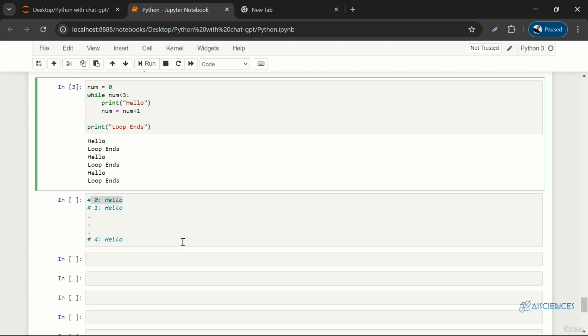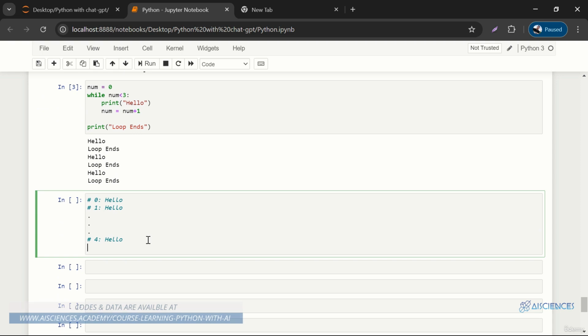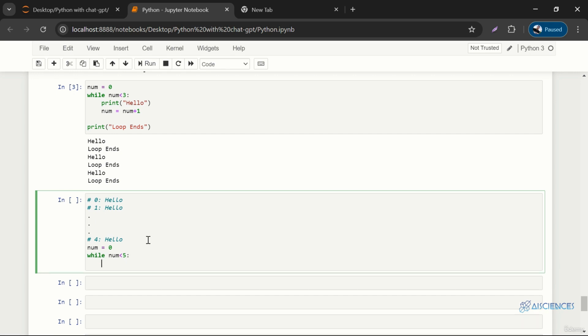All right, so let's see how we can print out something like this. Here, I'll say again, my controlling variable is going to be num. Num equals 0. So I'll say while num is less than 5. Since it is less than 5, 5 is not going to be included. If we want to include 5, then we can say less than or equals to 5. Cool. So here we'll say print.